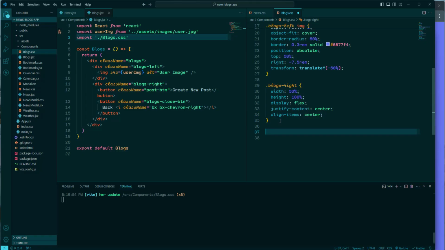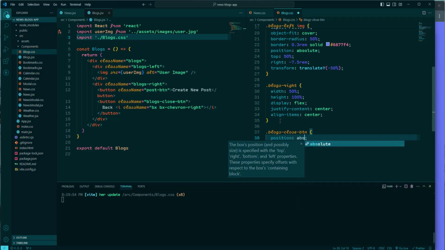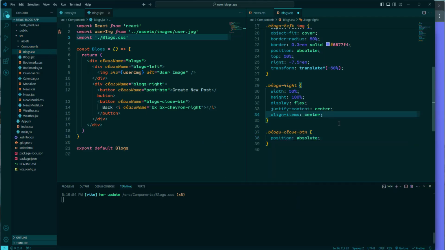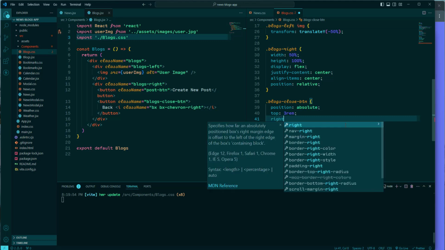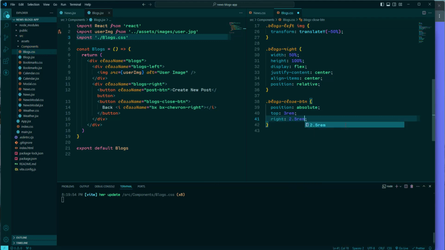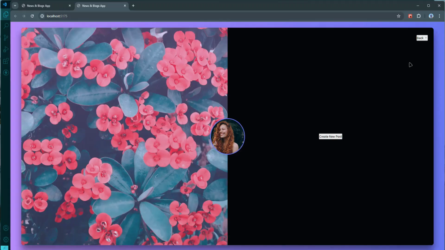Let's select this element. We need here blocks close btn. First of all, I'm going to take care of its position. We need position absolute. Then we need position relative for the parent element, which is blocks right. So we need here position relative. The top position of the button is going to be 3 rem. As for the right position, I'm going to make it 2.5 rem. Let's check the browser. So as you can see, the button is positioned nicely.